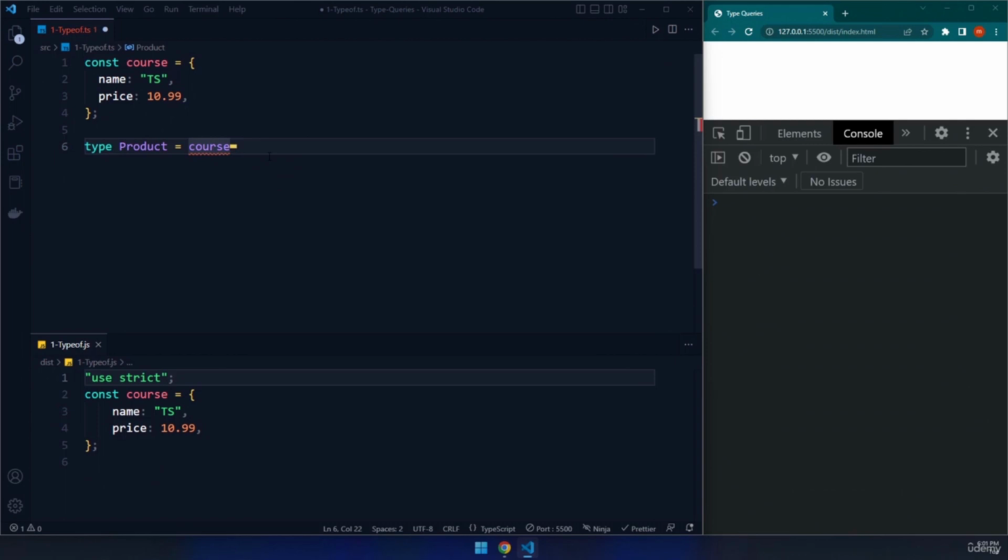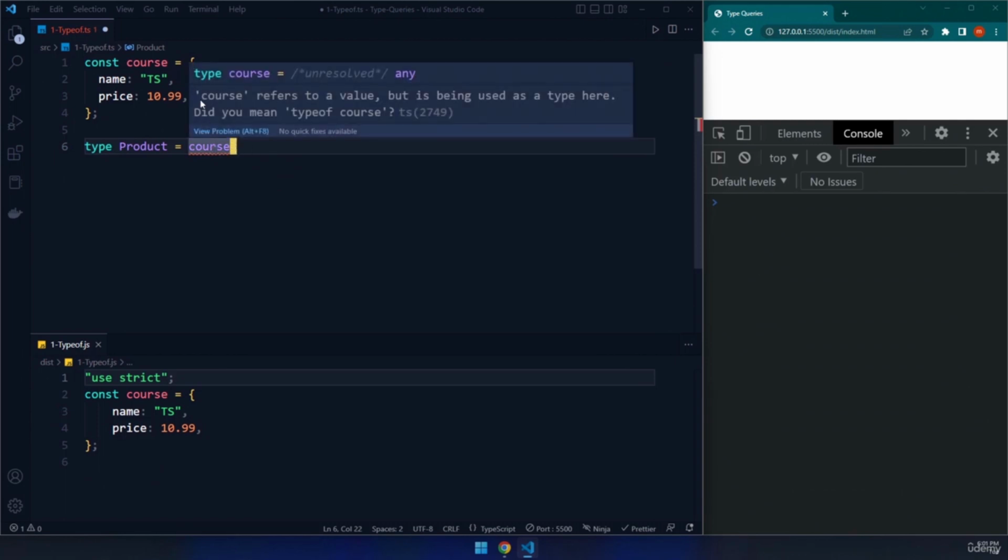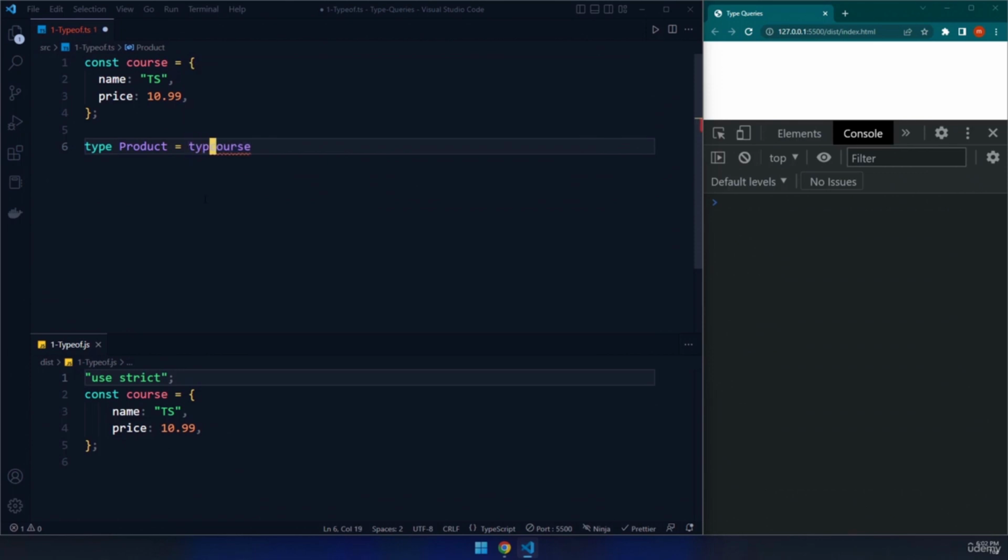Same with interfaces. But if we take a look at that, it says course refers to a value, but is being used as a type here. Did you mean typeof course? So it's pretty self-explanatory why the issue has arisen, and what you need to do to solve that issue. So if I use this typeof course, now this typeof is no longer that typeof operator that we know from JavaScript. This is called a type query.